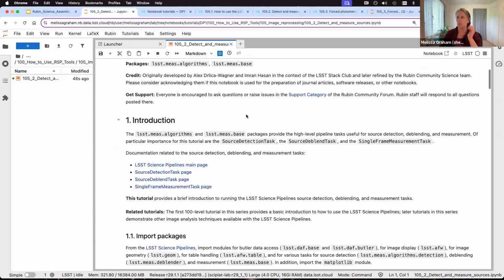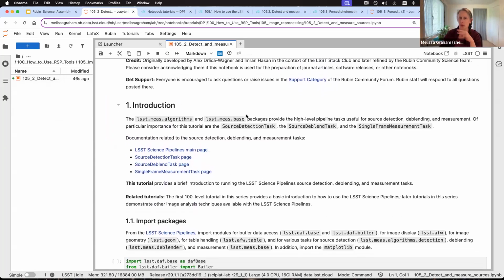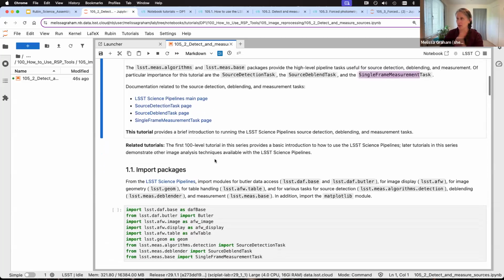In this particular tutorial, we're going to be using 3 tasks from the LSST science pipelines to do source detection, deblending, and measurement. They're called source detection task, source deblend task, and single frame measurement task. The single frame measurement task name is a clue: we are doing measurements on single images, so on visit images, not the deep stacked co-added images. So these are all for how to do source detection and deblending on a single visit image. That serves as our introduction.